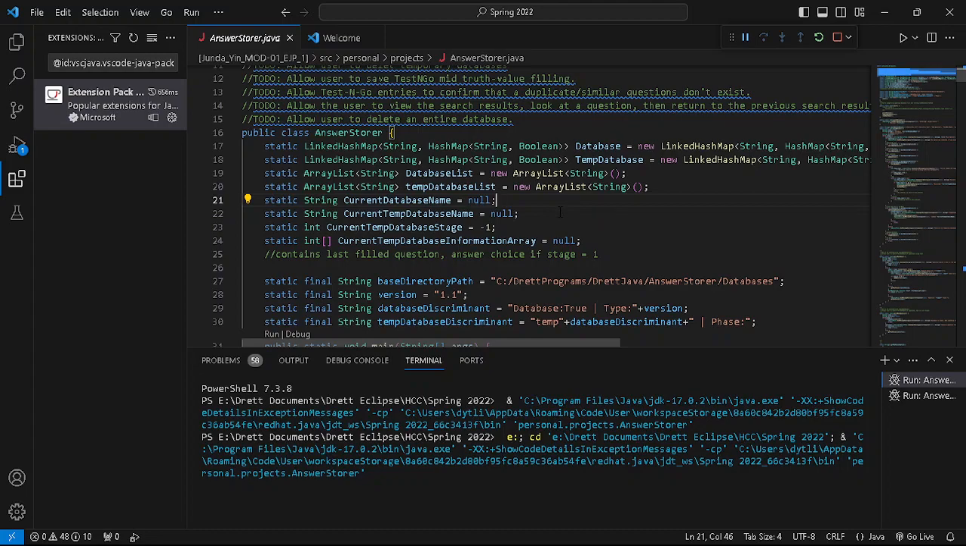This is a demo for the study tool that I created, Answer Store, as it's called here. That was its initial name. For context, this tool was used to simplify the studying process, at least for a specific class that I was taking at the time.